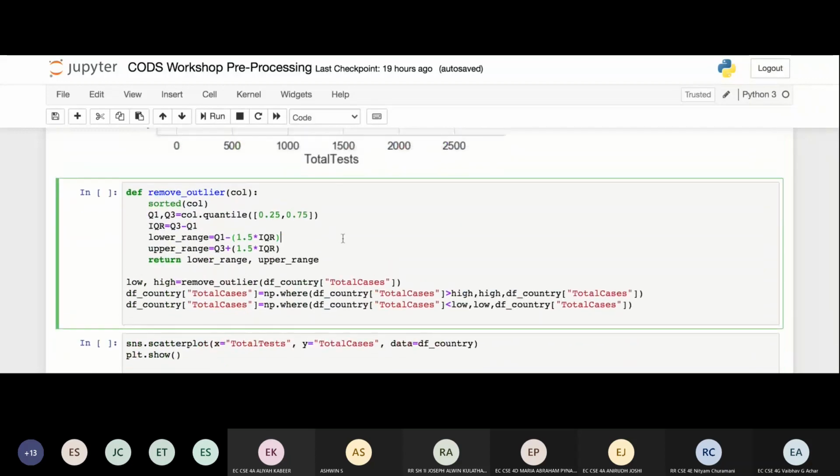Now, this comes under pre-processing, but the thing is, pre-processing and visualization go hand in hand. You can't do one without the other. So here what I'm going to do is I've written a function called remove outlier, which is going to take the column that you want to remove the outliers for as its argument.